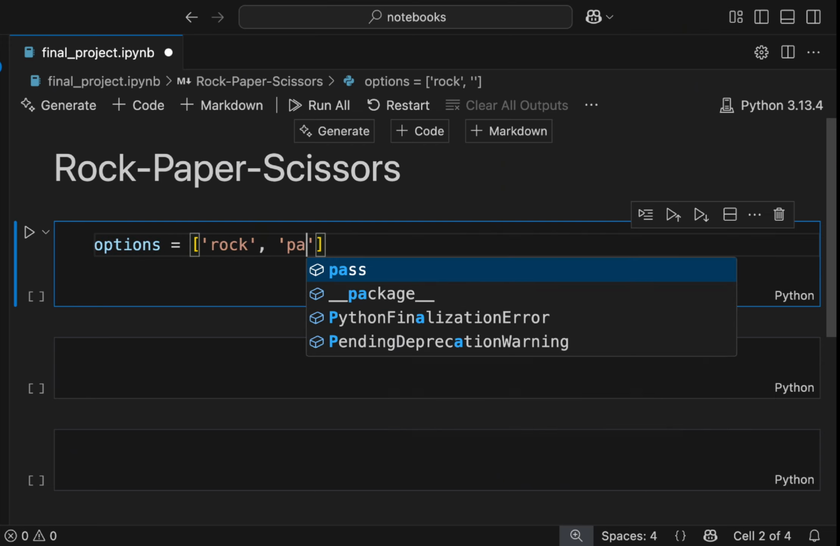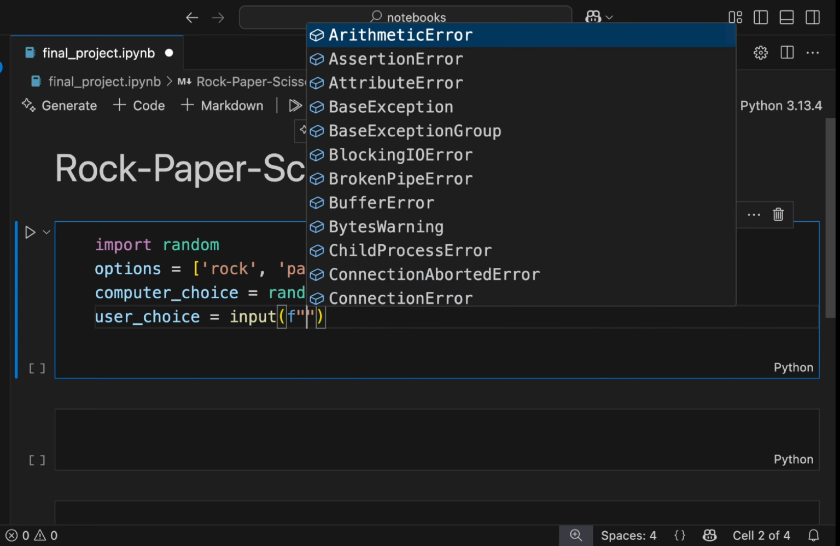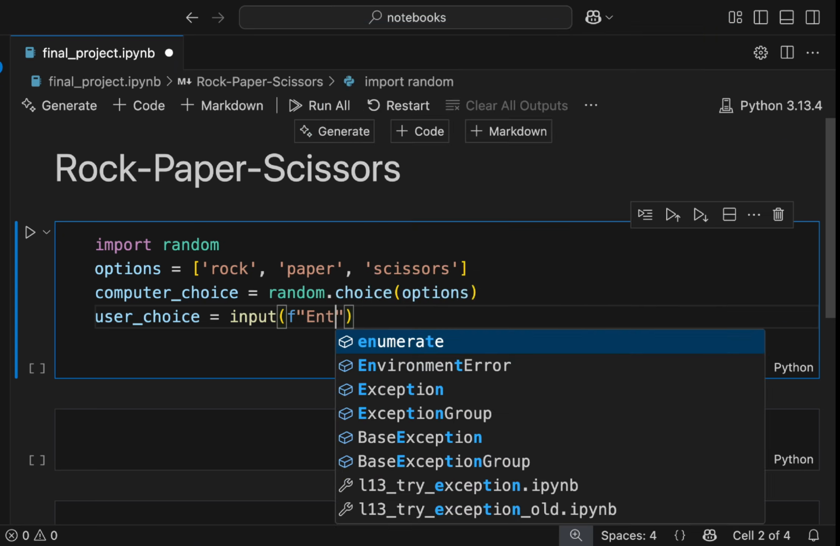Now at this line the computer will make a choice, but as a user, we also need to make a choice. So we need to get the user's choice, and for that, we will use the input function. So let's call it user choice, and I will use input, and we will say enter your choice, and let's say rock, paper, scissors.